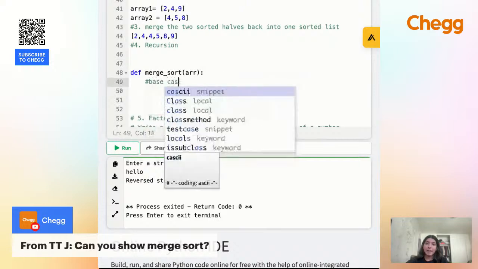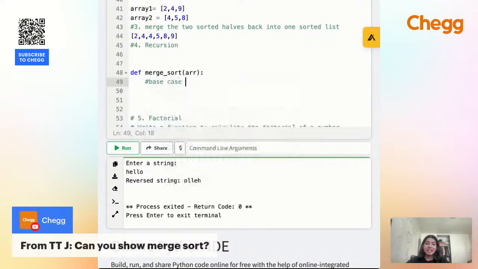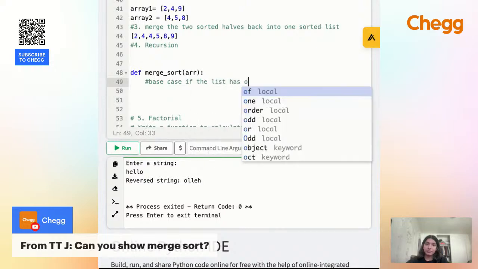Next, we have to define our base case. Our base case is basically telling us, okay, what should the array be at for us to stop running this function? So in this case, when do we want to stop going through the array? When the array has 1 or no elements. That makes us know that the list is already sorted and there's nothing we can do with it.